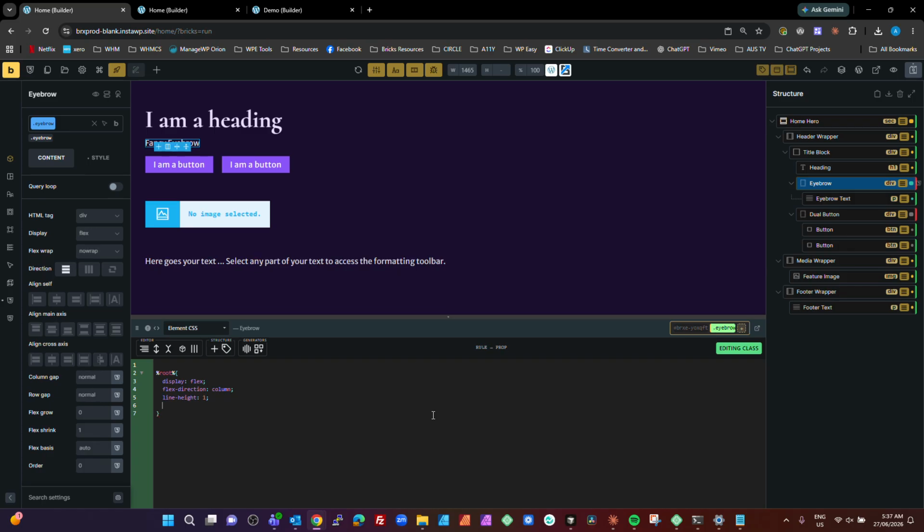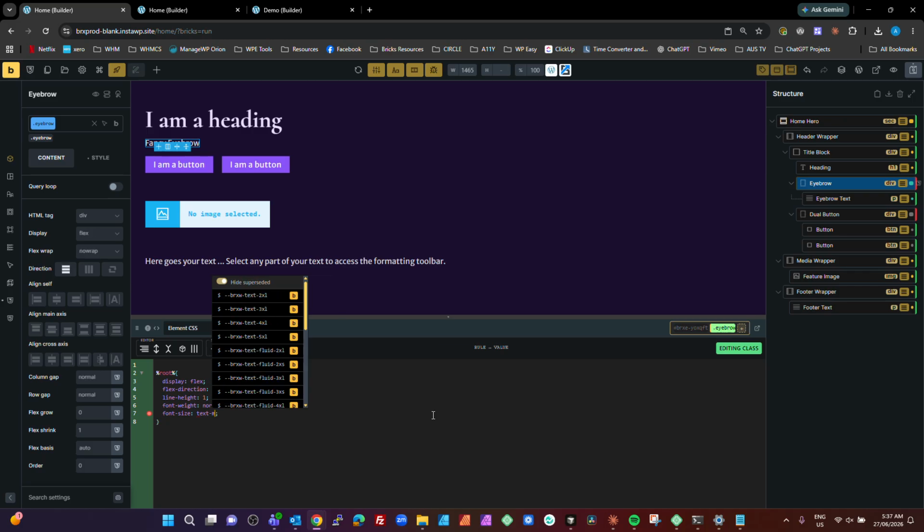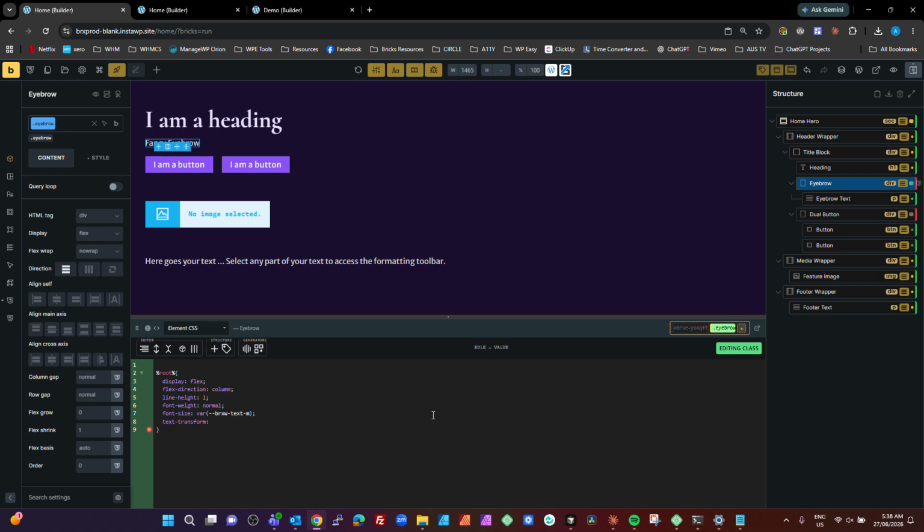But LH, tab 1. Okay, what else do we want? FW, tab normal. Okay, FS, tab text. We can do inherit. I'm just going to do text M. Whatever you want to set these defaults to. TT, text transform, uppercase. Okay, it's just made it uppercase. LS for letter spacing, 3px. Okay, what else might we want to do later? Let's do some color. COL, inherit.